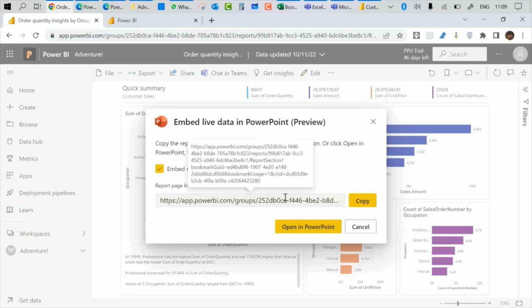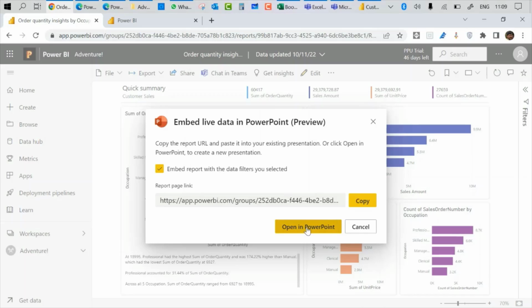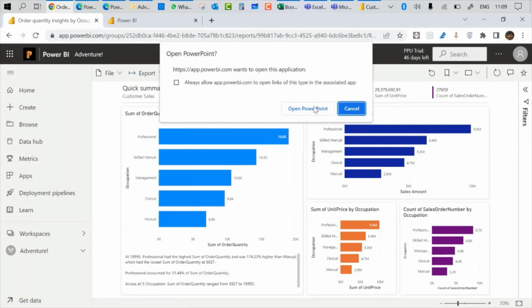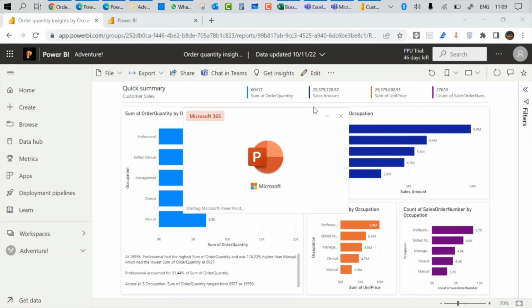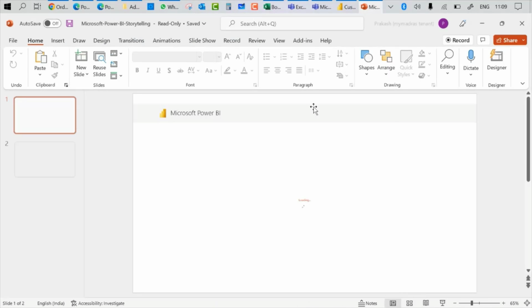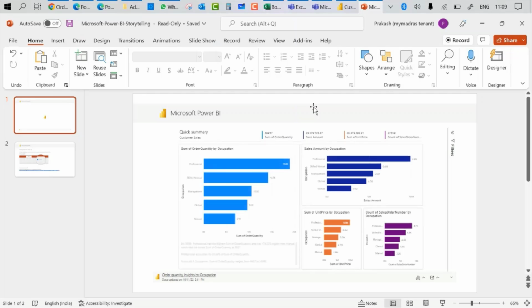You have a series of choices here. You can either copy this link, open PowerPoint, and use the Power BI add-in for doing it. If you feel you're quite new to that approach, you can just directly open it in PowerPoint, and Power BI will make sure that it automatically embeds that live link to that presentation within that add-in. So let's wait for this report to appear.